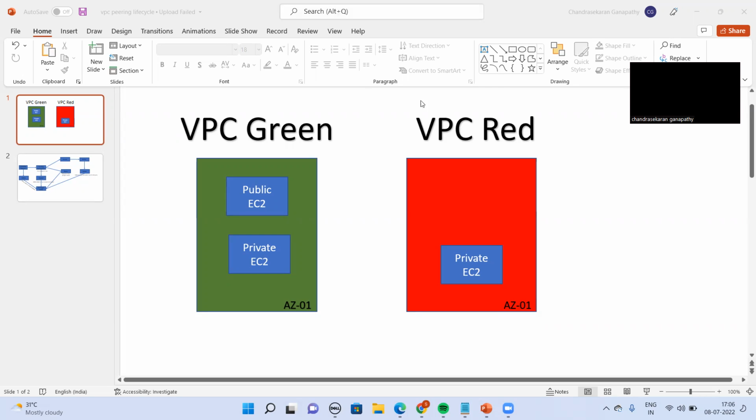So assume that we have a picture over here. We have two VPCs: one is VPC green and the other one is VPC red. VPC green has a public and a private instance, and VPC red has a private instance. So how do we connect this VPC red to VPC green? That's where we are going to check VPC peering. Okay, let's go into the session.